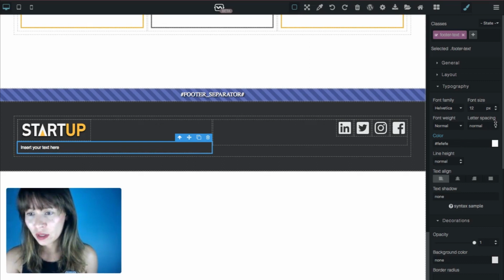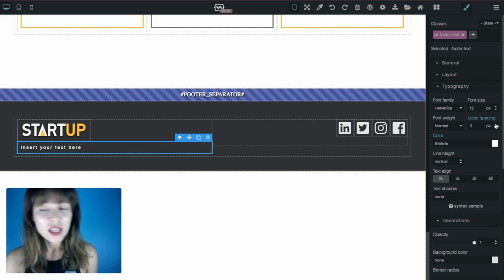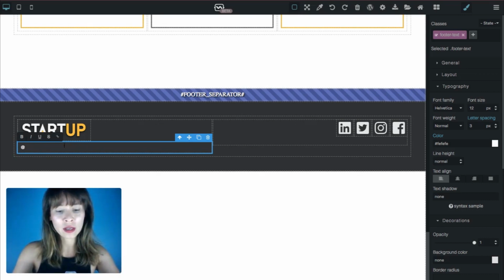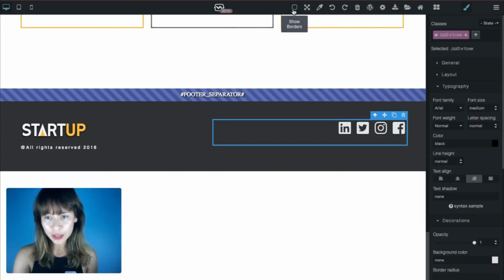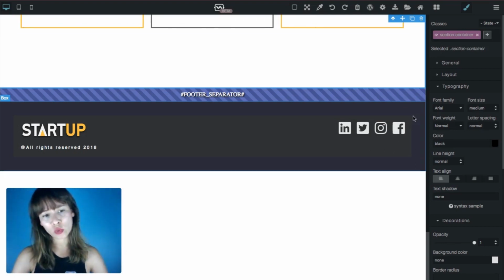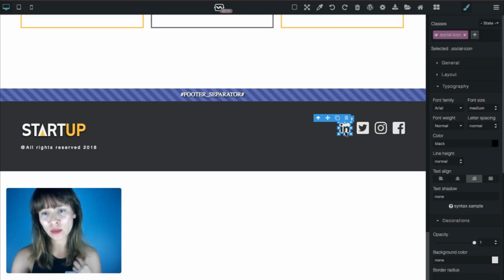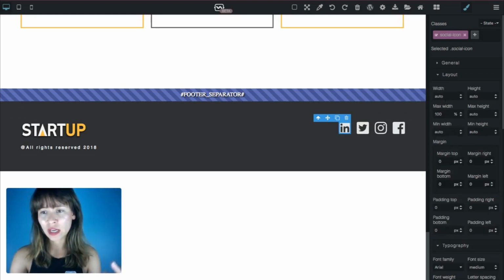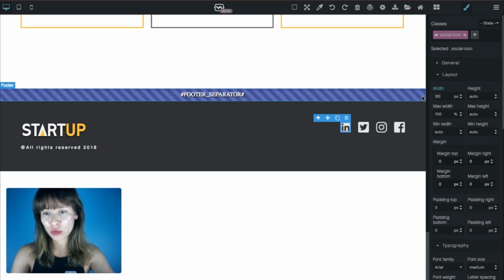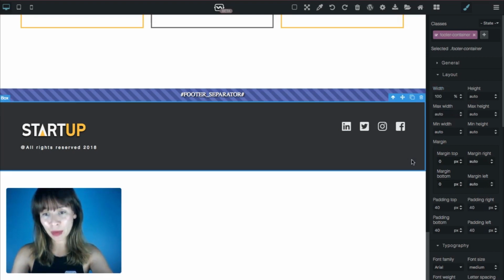And I'm going to add this spacing. Let's type something like all rights reserved. And we're going to hide the borders. I think the spacing looks okay in between the social icons, but the size is way too big. So I'm going to click on the image, and here in layout I'm going to set a width. Let's bring it to 30. Still too big. Maybe 25 looks a bit better.